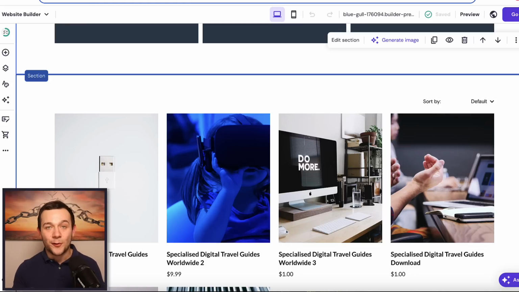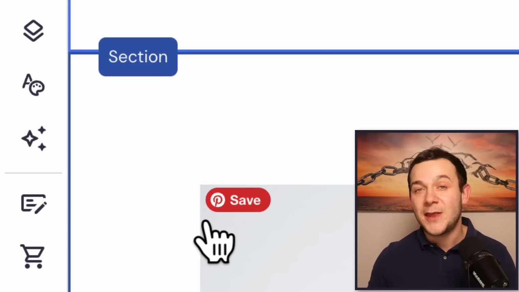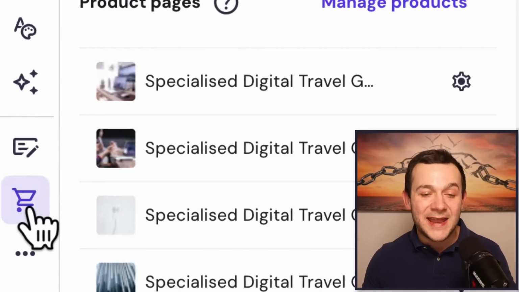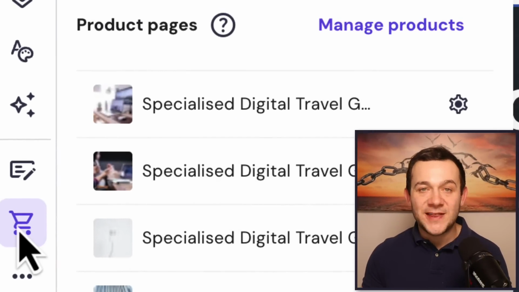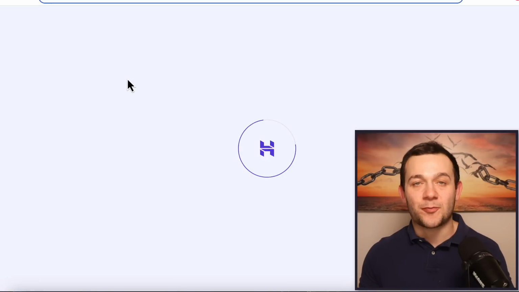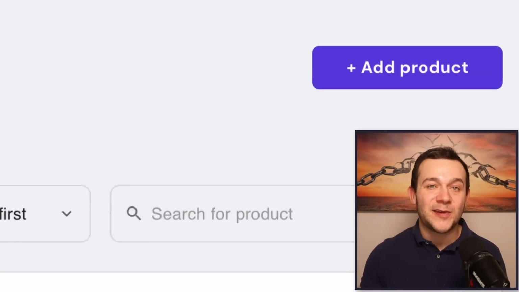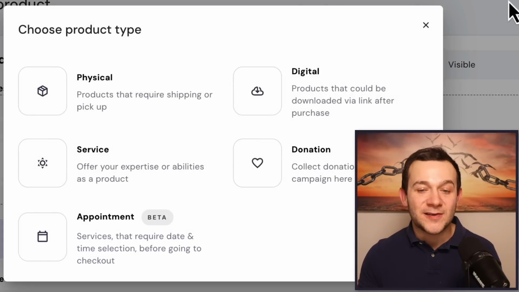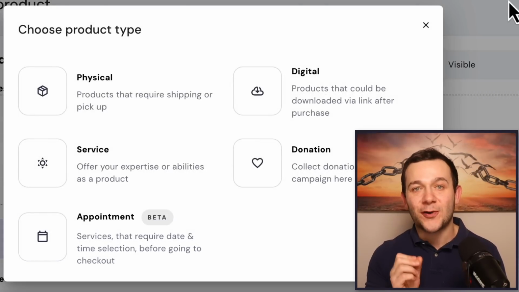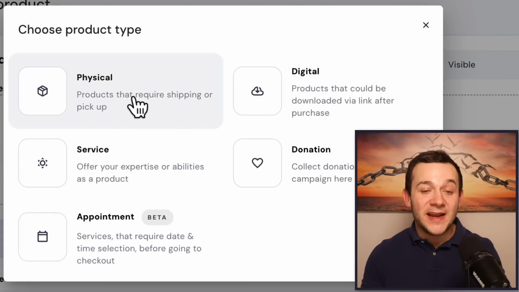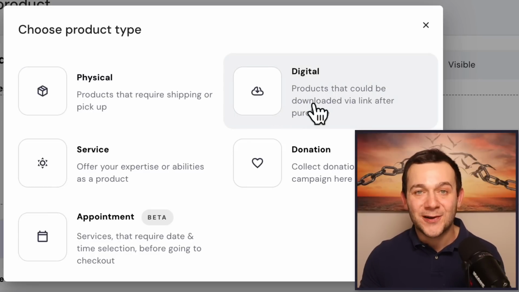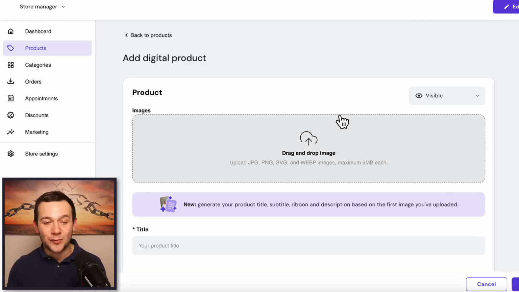But to list your first digital product, your digital travel guide on your online store, the first thing that you want to do is click onto this icon right here where it says online store. You then want to click onto where it says manage products. Once you've done that, to list your first digital product, you simply want to click onto where it says add product, and you want to specify the type of product that you'll be listing. In our case, it is not physical, it is a digital product. So I'm simply going to click onto where it says digital right here.